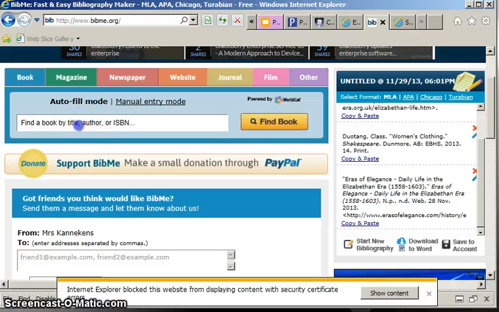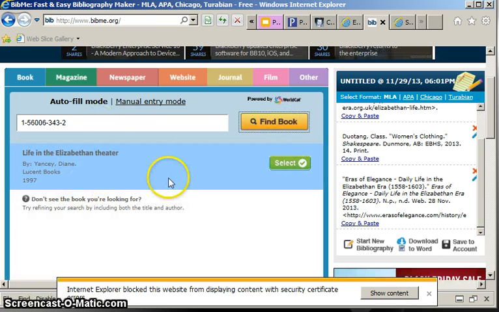And if you just type that in, I'll do this one. It's 156006343-2. Okay, find a book. Life in Elizabethan Theater, Diane Yancey. I've double checked it is the right one.